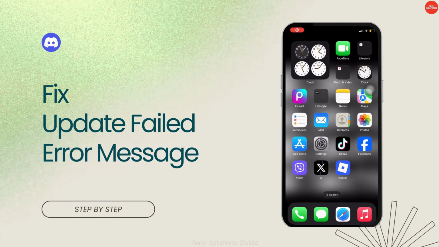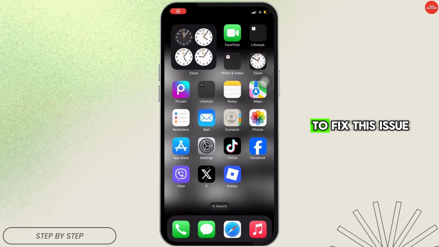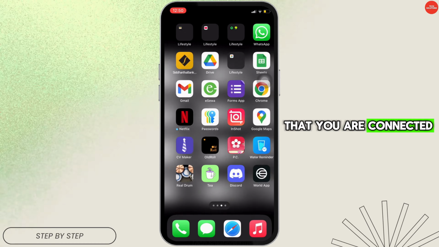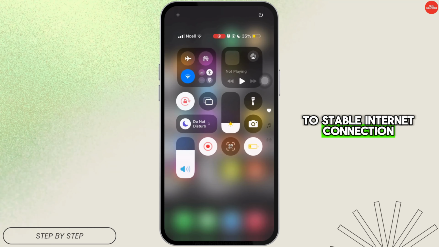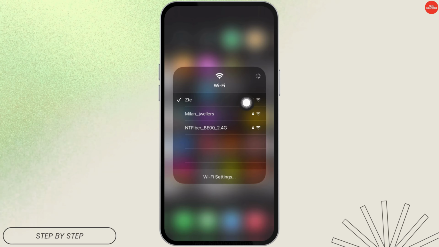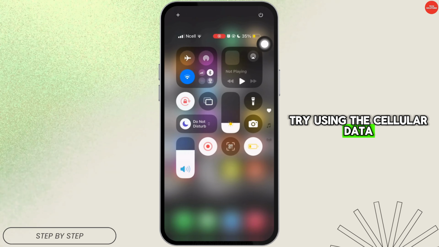How to fix Discord update failed error message. In order for you to fix this issue, the very first thing you want to do is to make sure that you are connected to a stable internet connection. If not, try joining a Wi-Fi which is stable enough. Or you can also try using the cellular data.